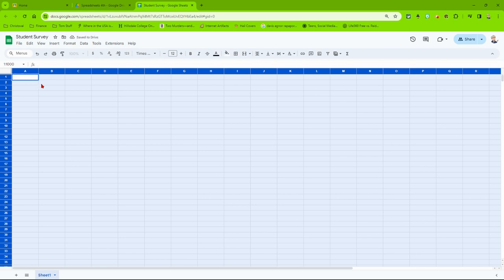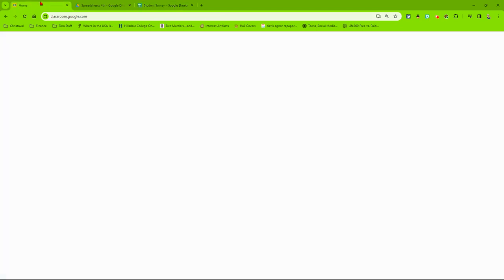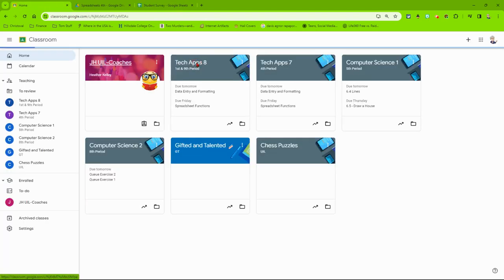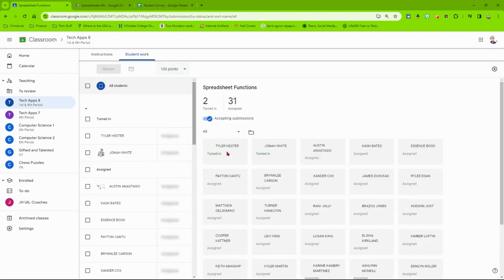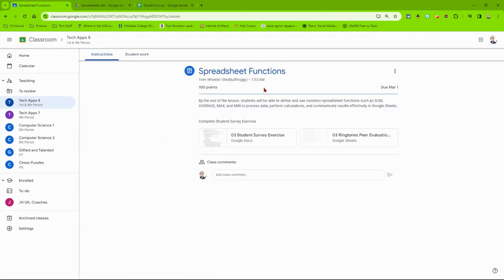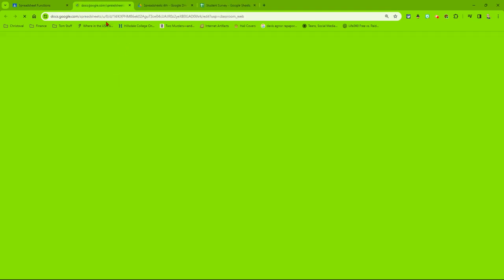I'm going to start doing my header row. But first, I'm going to copy data from another sheet to this sheet. So if you open up Google Classroom and you open up this assignment, which is spreadsheet functions, you'll see in there, I have to go over to another window. You'll see in there you have a ringtones peer evaluation. So click and open that. It's a spreadsheet.